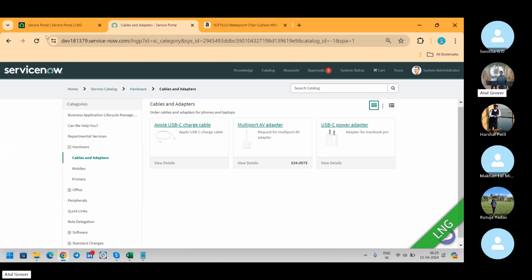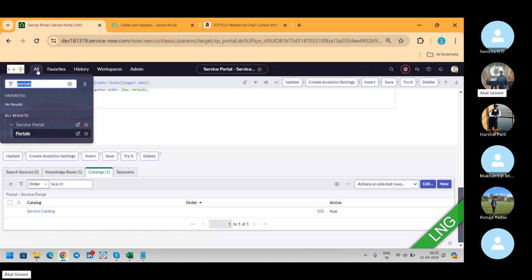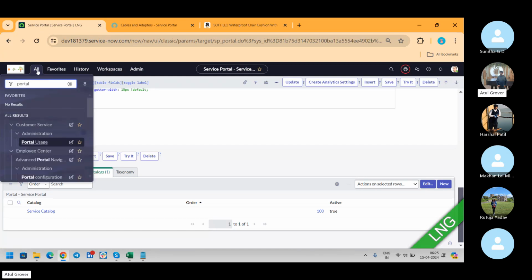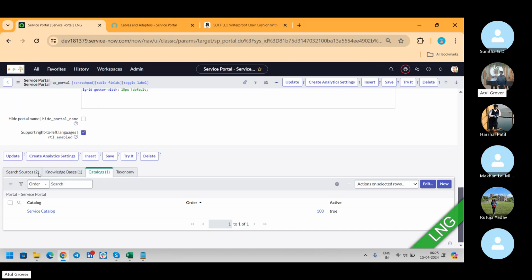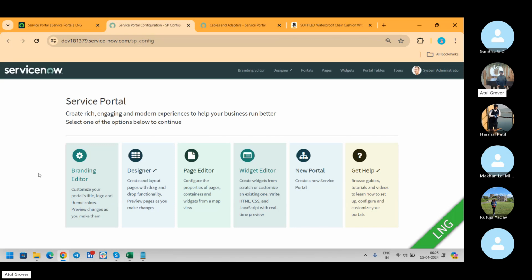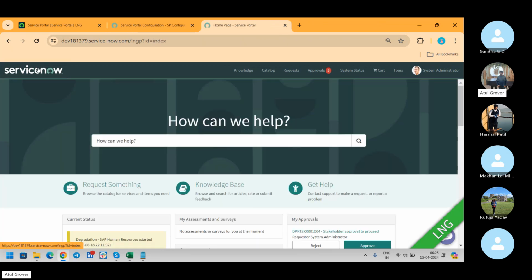We just have a few more minutes. Come back here, go here and search for the portal configuration and click on the service portal configuration. I want to make a change in this portal now. Let's close everything. This is a global change, remember.